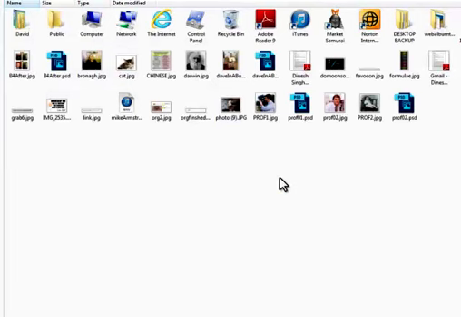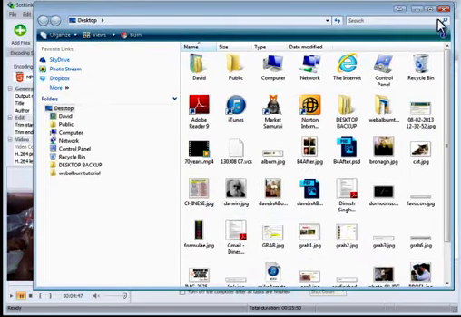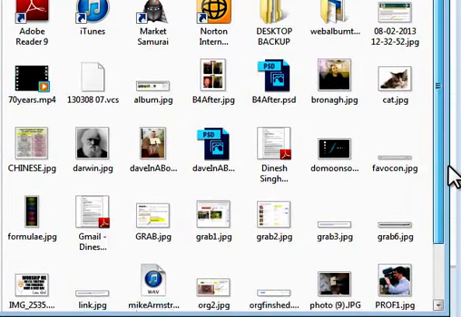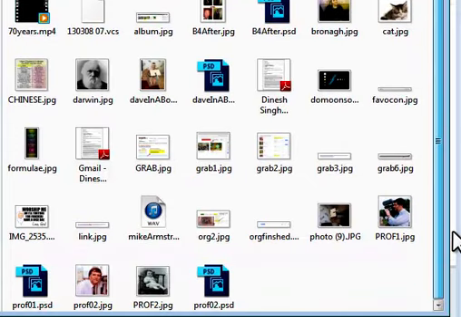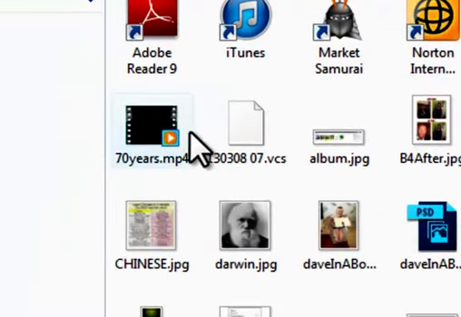And what's happened here is that the screen has opened up. I'll just reduce the size of the screen so you can actually see it in there. This is my desktop, so I've got all sorts of things on the desktop. You'll probably have icons like this on there as well. And if you remember, the video was called 70th, and I'm just looking for it now. There it is, 70 years MP4.